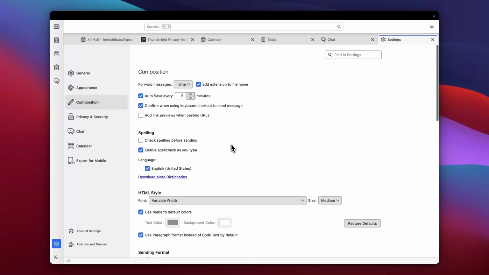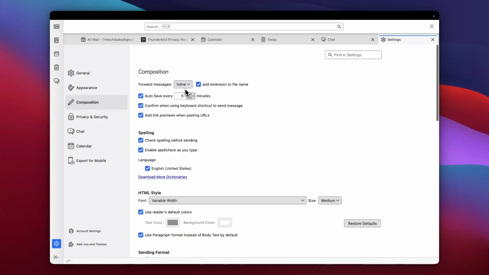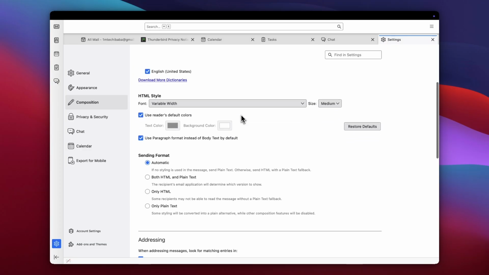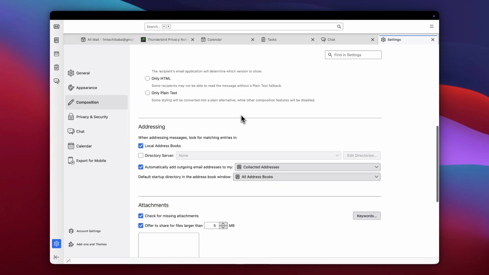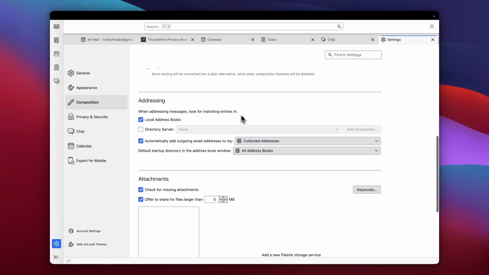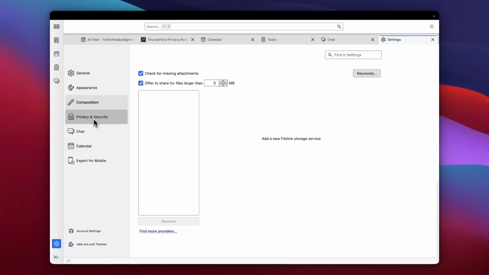Then there is composition. If you write lots of email, you'll love this section. You can create custom signatures, templates, auto corrections, spell check settings, reply preferences, and compose emails exactly the way you prefer. It's really useful for those who write email daily.